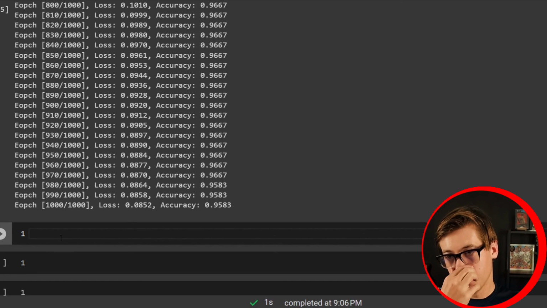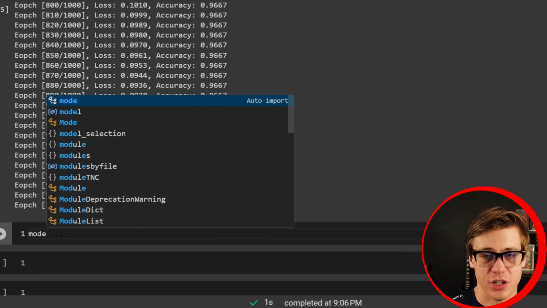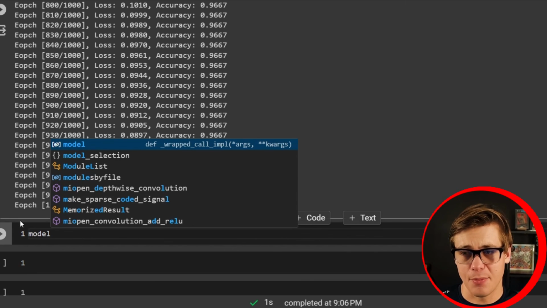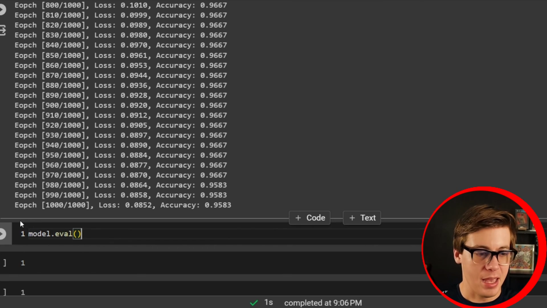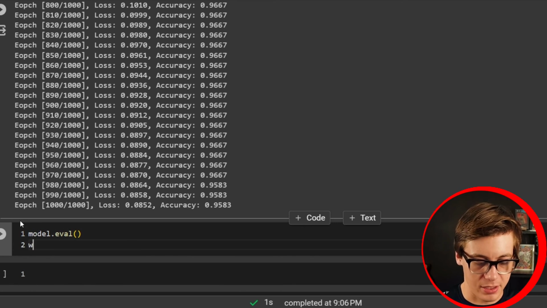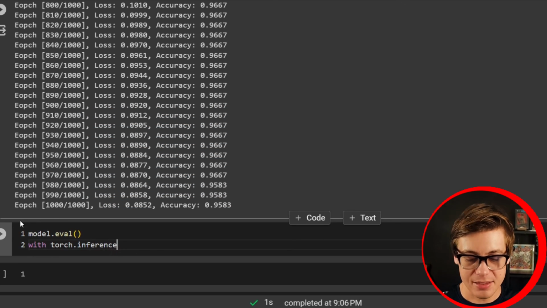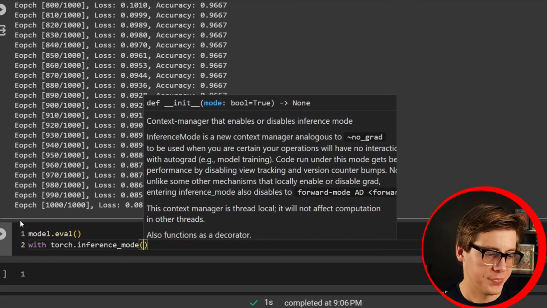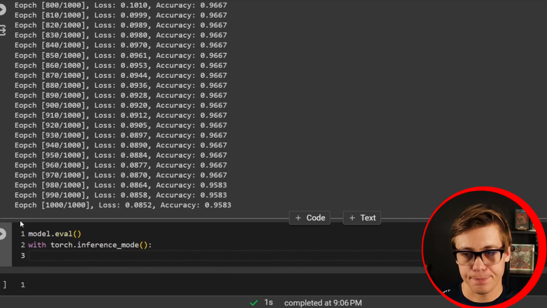Next, what we're going to do is take a look at the test data set. And what we're going to want to do first is change our model. So we had it in train mode, which deals with gradients. This time, we're going to set it in evaluation mode. So we're going to say model.eval. And then what we're going to do as well is say with torch.inference_mode. Last time I showed a different way, which was no_grad, but apparently inference mode is a little bit better, as I've learned. So make sure you use torch.inference_mode instead of no_grad.